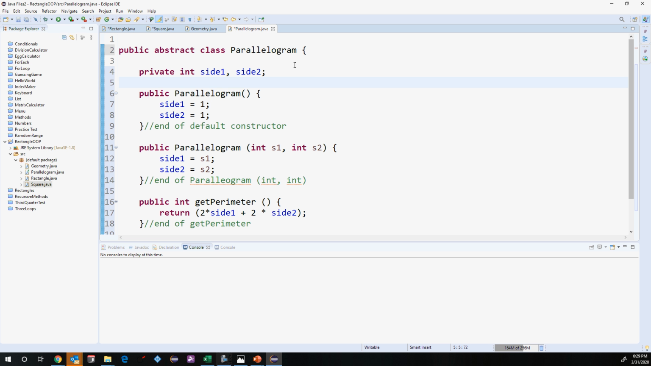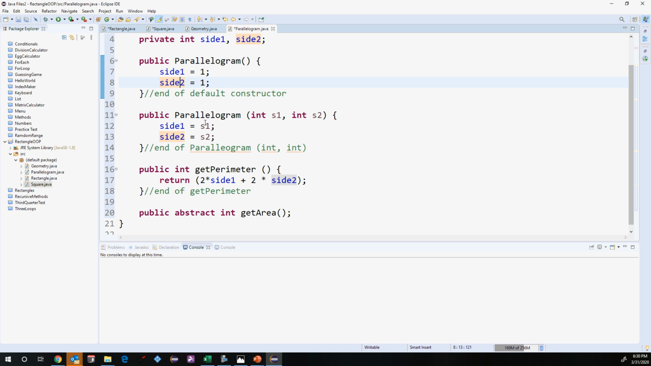So in my parallelogram class, if you look, I actually defined it as abstract. And I didn't have to, but I'm going to show you why I did here in a second. One, mostly for demo purposes. So in a parallelogram, you have four sides, right? But side one and its opposite side are equal, and side two and its opposite side are equal. So all I have to do is set side 1 and set side 2. So in my default constructor, I set side 1 to 1, and I set side 2 to 1, which actually makes this thing into a square anyway, but I'm not going to get into those rules right now.